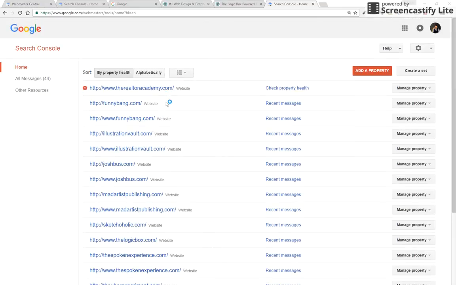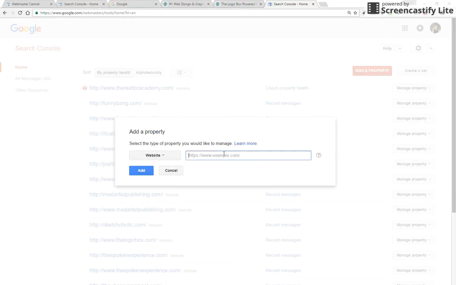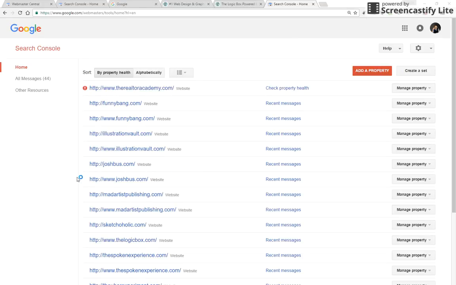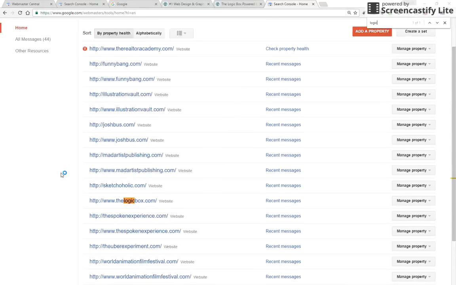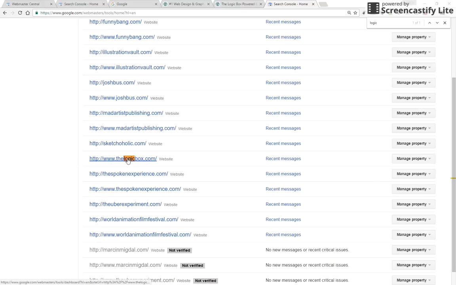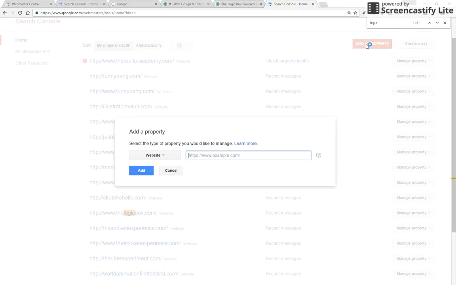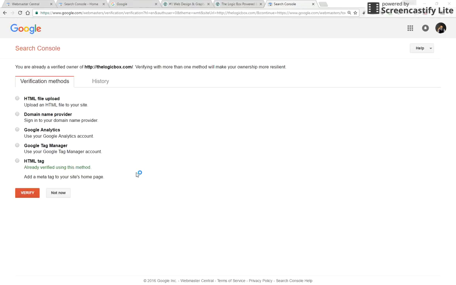We're not going to go through the detailed explanation of how this works. We're just going to do what we need to do, which is basically add a property for the Logic Box. So if we scroll and look for the Logic Box, we can see we only have this variant, www. So we need to add the same thing without the www. That's where we click add a property. We're going to type in thelogicbox.com, http. There we go. And now we're going to add it. Right away, it's going to prompt you to verify this domain name.